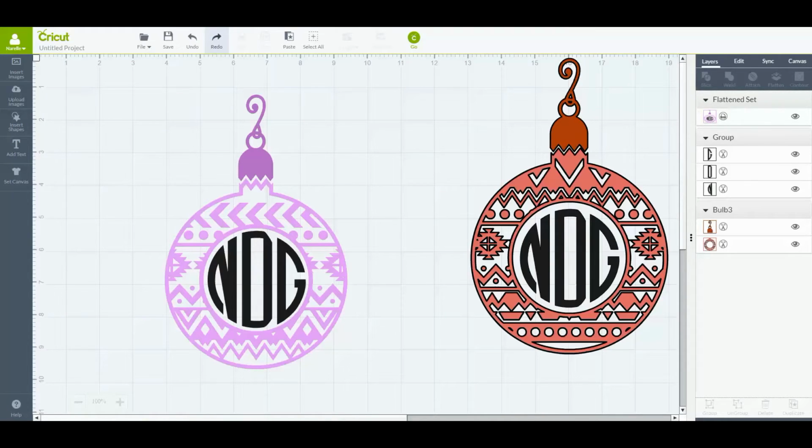Now the only problem with that is that not only does it cut around the outside, but it will also cut inside all of these shapes here, and that may not be actually what you want. But there is a way around that. So what you can actually do, well, you have a couple of options.